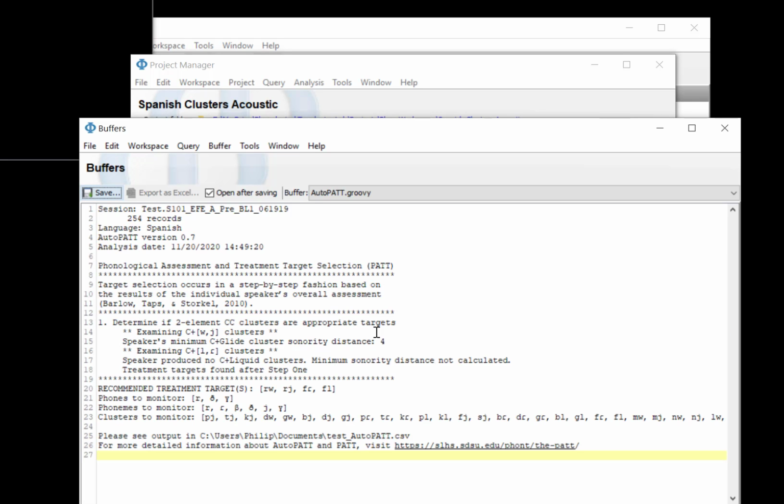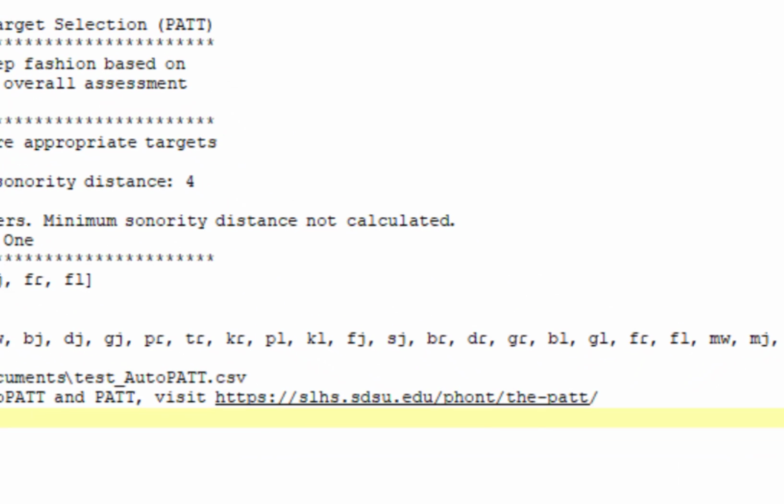You'll know the analysis is completed when the buffer window fills up with some information about the analysis that's been completed, as well as recommended treatment targets. If you'd like to learn more about the PATT and the AutoPATT, you can visit this website here at the bottom.